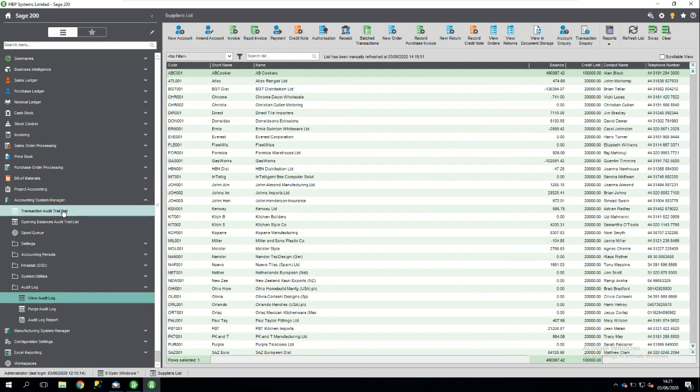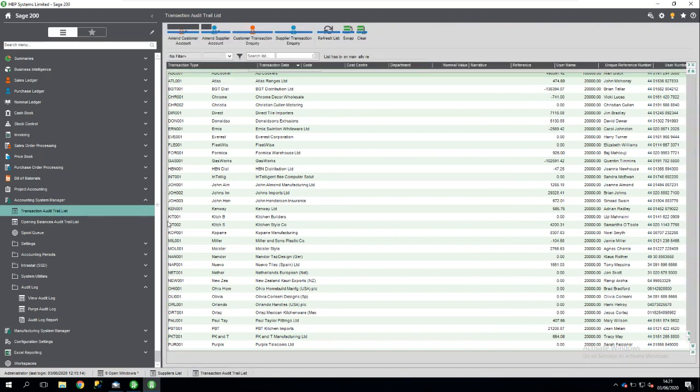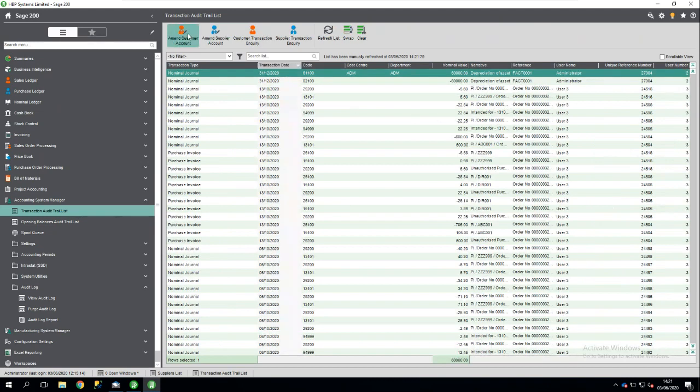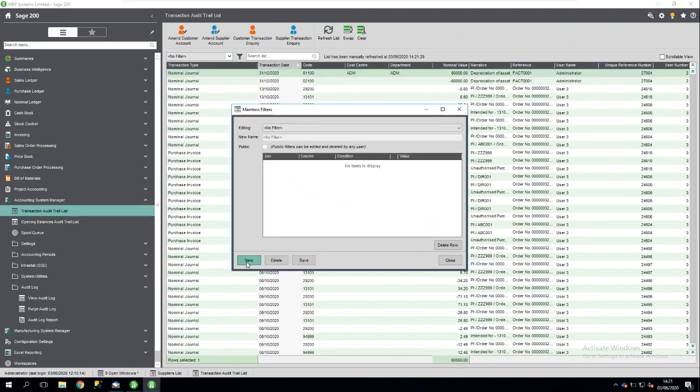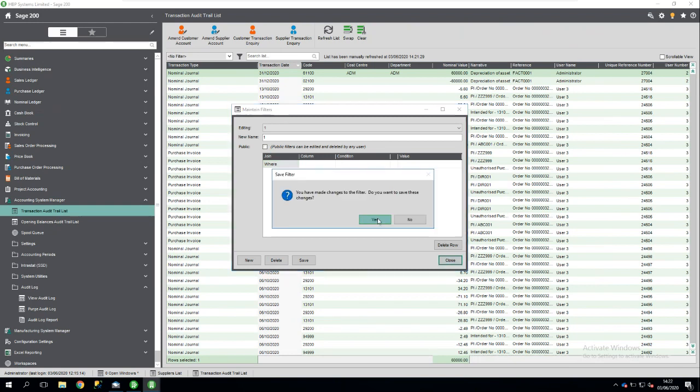The transaction audit serves two purposes. It's a full audit trail of everything that's happening in the system, but also allows me to run and filter this information to see what's happened and when. So it pulls together all of those screens that I need to be able to look at things. So amending customers and suppliers, customer and supplier account inquiries, but also the full nominal postings, journals, everything else that's happened in the system. The same as I can with other list views, I can create new filters and sort out this data.